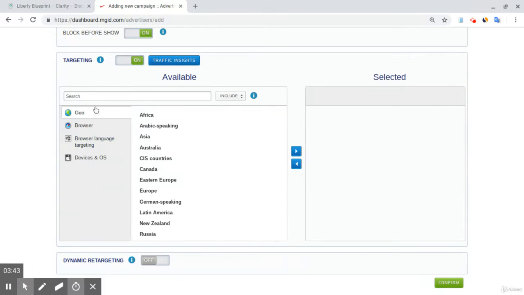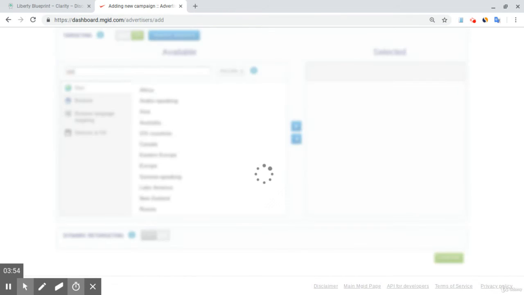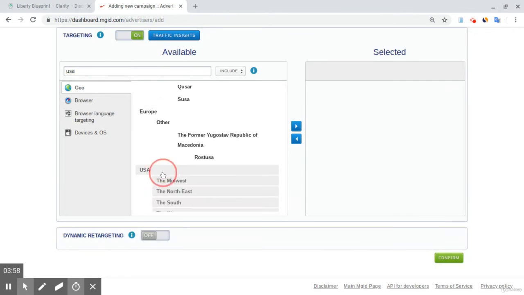Next, you're going to have to select what geo or country, along with what browser, device and so on you want to target. You can easily use the search bar here and put something like that, and it should pop up. USA pops up here.